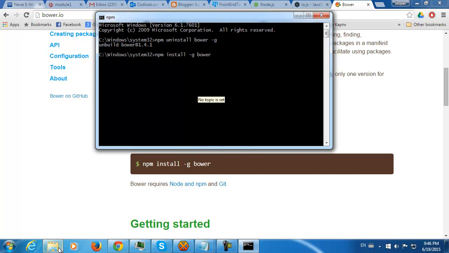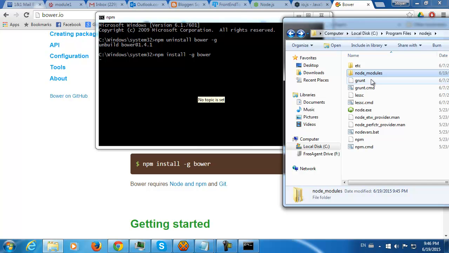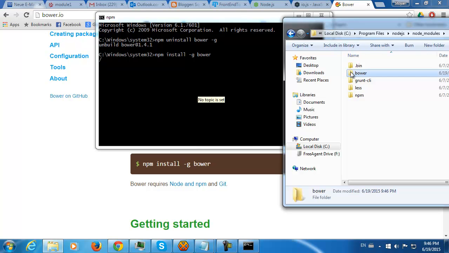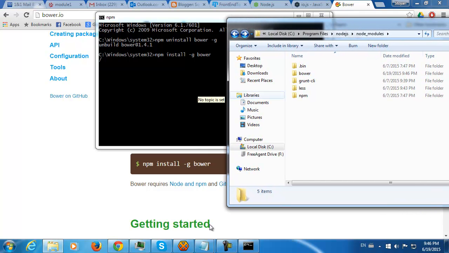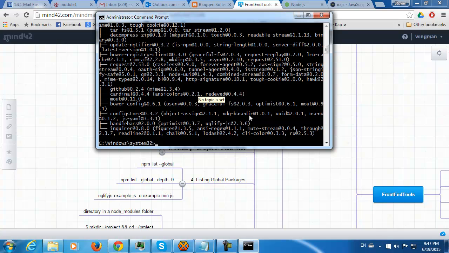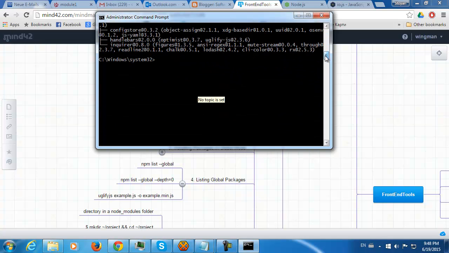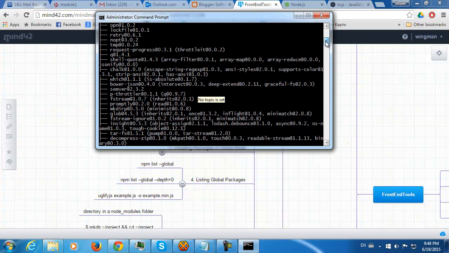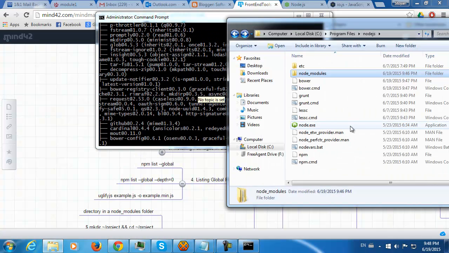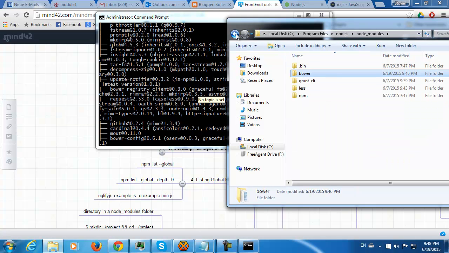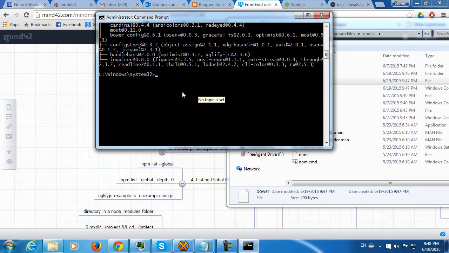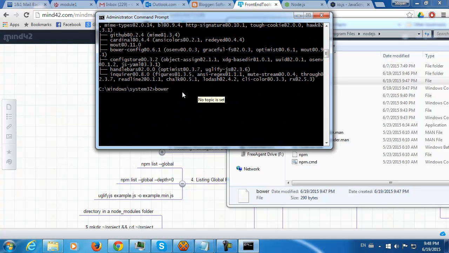npm install -g Bower, and let's look again at the folder. Now Bower will show up here, and in the node modules we will find the same folder Bower. Yeah, it happens right now. It works. Okay, so Bower has been installed, and all these dependencies probably have been installed as well. Okay, let's look in the folder to see if Bower is there. Yes, Bower is there. And now we can say, for example, bower --help.